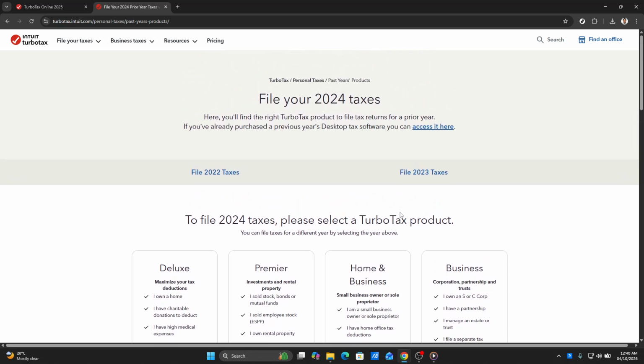Once you've selected your product, you'll likely be prompted to either sign in or create a TurboTax account if you don't already have one. Having an account is beneficial as it allows you to save progress, access previous filings, and receive updates. After logging in, follow the on-screen instructions to enter your tax information.